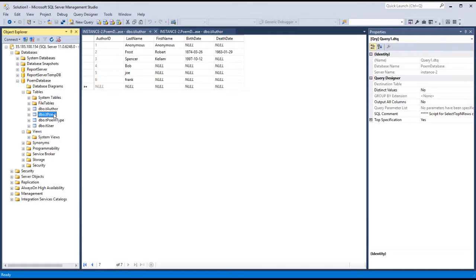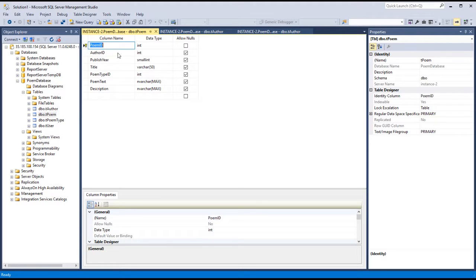To illustrate a foreign key, the author ID, it's a primary key in this table, but in the poem table, it's actually a foreign key. We can see it in here. So the author ID is a foreign key in this table because it's the primary key in another table.